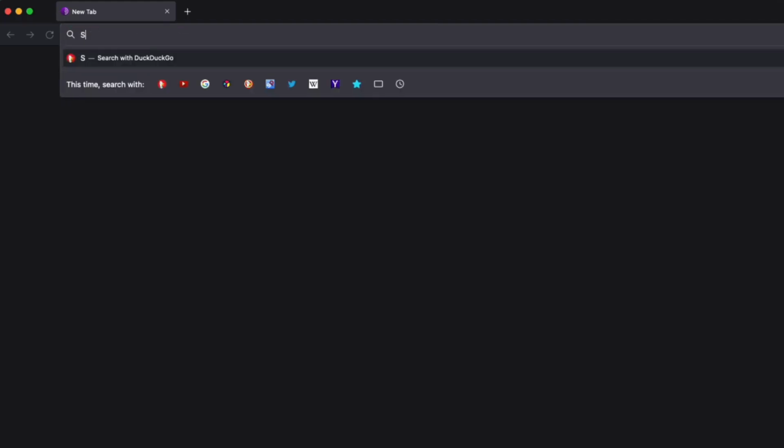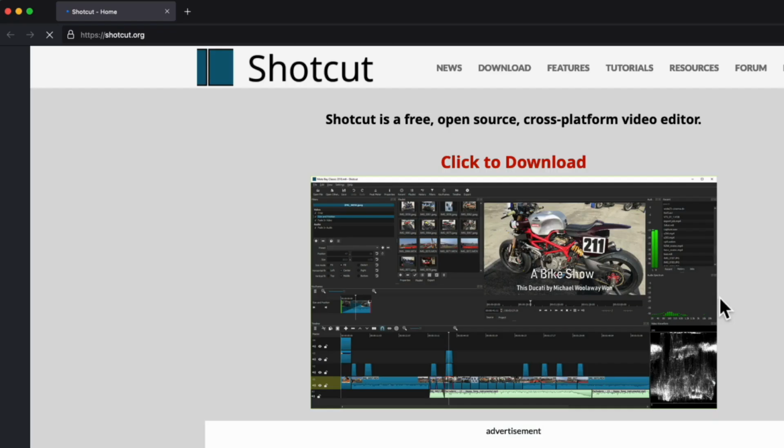This is how to edit a video. First, you have to download a video editor. I'm going to use Shotcut because it's simple and free. Go to shotcut.org and download the version for your system.